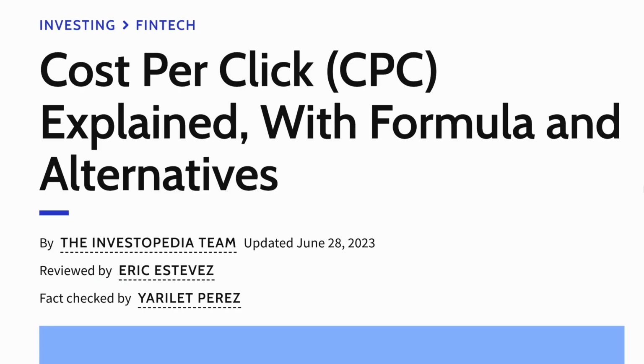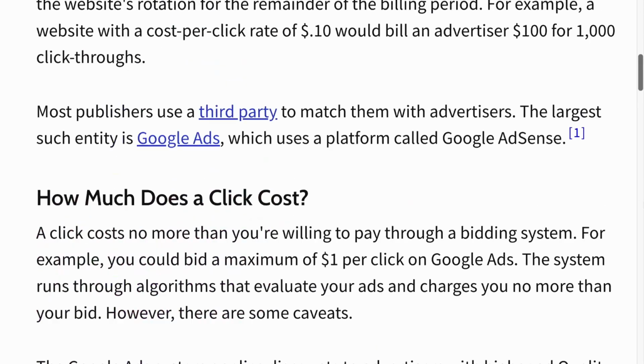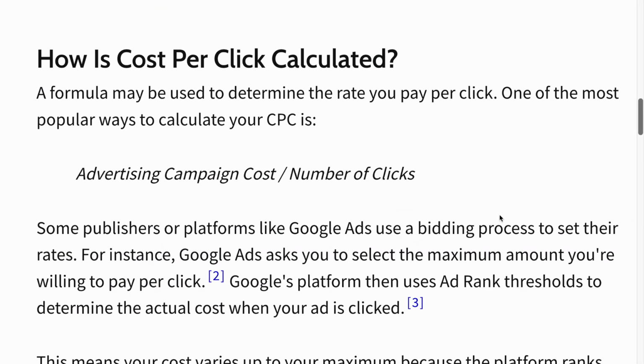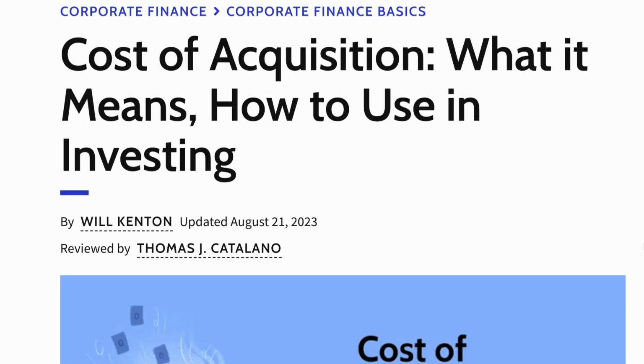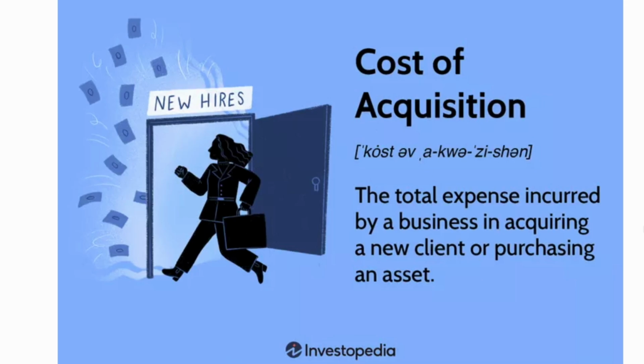The first one would be cost per click, or CPC. This is the average amount you pay for each click on your ad. Lower CPCs indicate more efficient spending, and you need to aim to balance your CPC with your budget and conversion goals. The next one would be cost per acquisition, or CPA, sometimes called CAC, or customer acquisition cost.